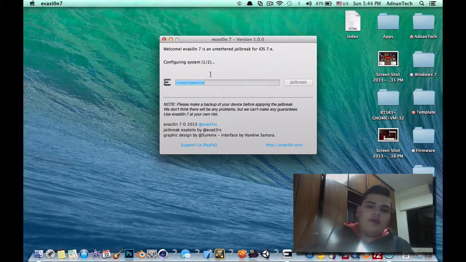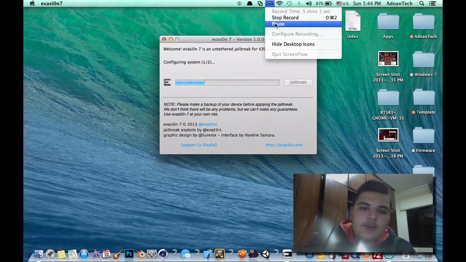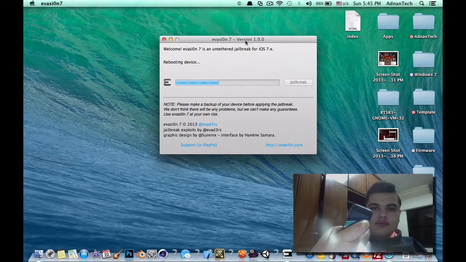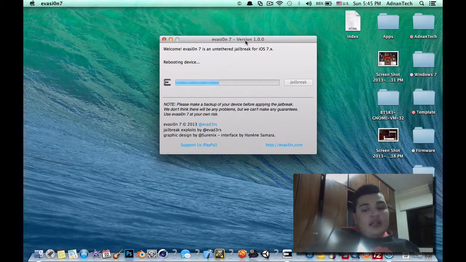Wait. I'm gonna push that for configuring system. And it's now rebooting the device, like you see. And you have to wait, and when it reboots, you're gonna click the app that I told you about, the Evasion 7. And let's wait. And when the jailbreak is finished, you can drink a cup of tea. Yeah, delicious.